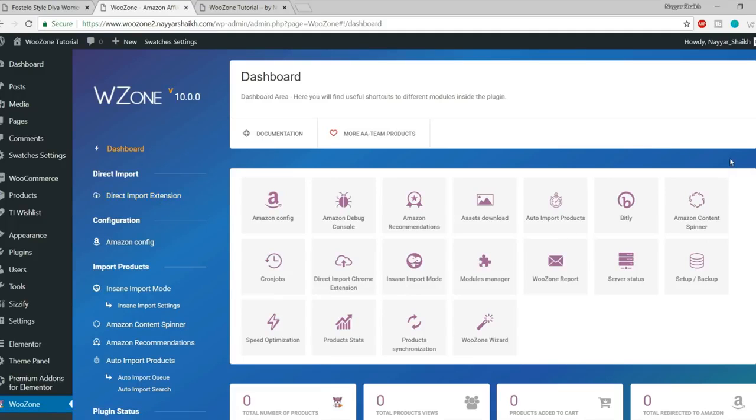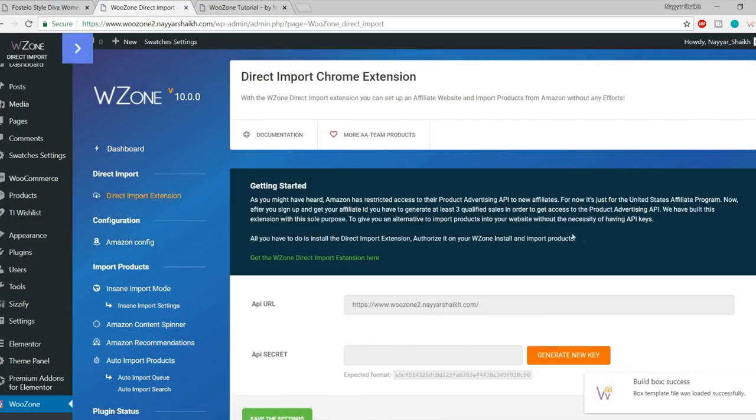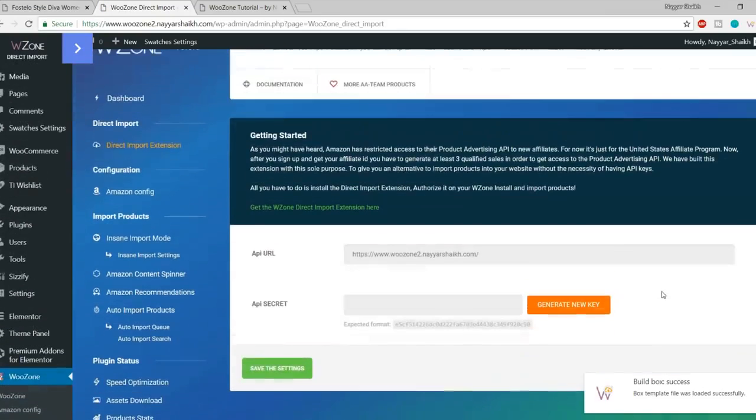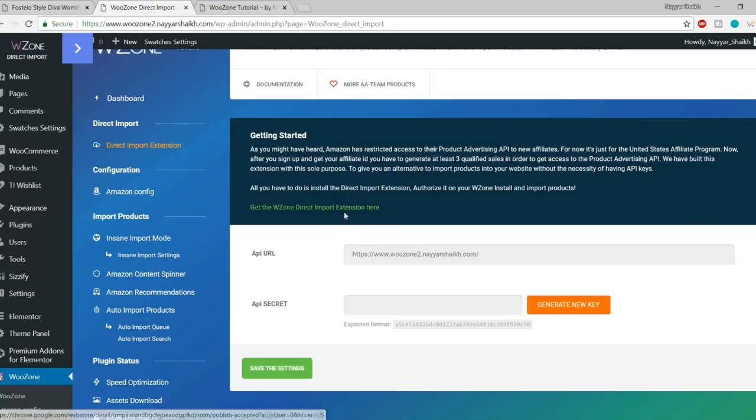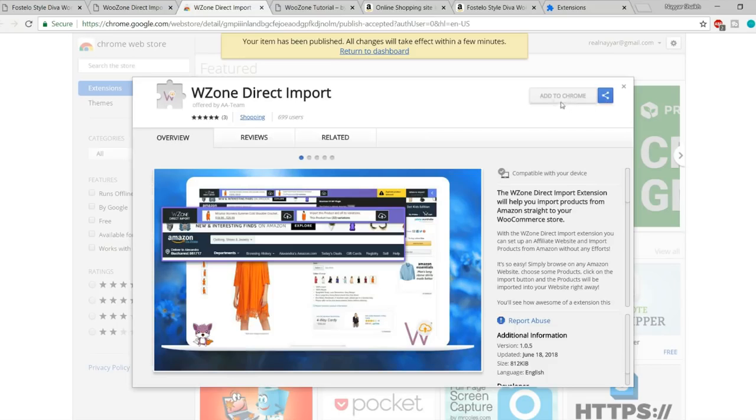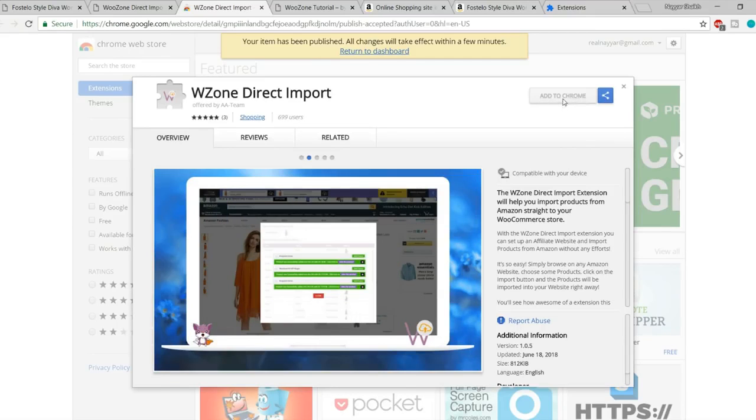Now first let's see how to import a single product. We can import a single product using a free Chrome extension. So if you want to get that extension, simply click over here, direct import extension. You'll see this over here and you have to download this, the WooZone direct import extension, from here. So you can open this link in a new tab. Now as you can see, I'm getting this option, add to Chrome. Let me click on this.